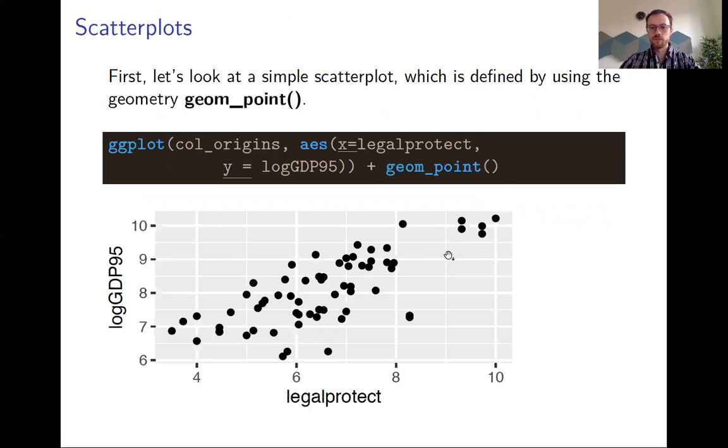So just to create a simple scatter plot, we would start with the colonial origins data again. This contains data for each country on GDP and the level of legal protections that it offers. So we would supply the data set as the first argument to ggplot. And then as aesthetics, we define the dimensions: X is legal protection and Y should be GDP. And then we add the geometric points, which says it should just draw the relationship between X and Y as points on a grid. And the result will be this very simple scatter plot.